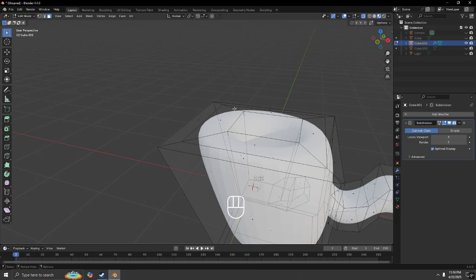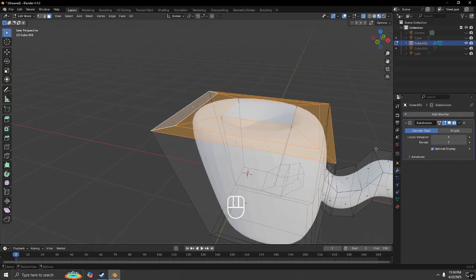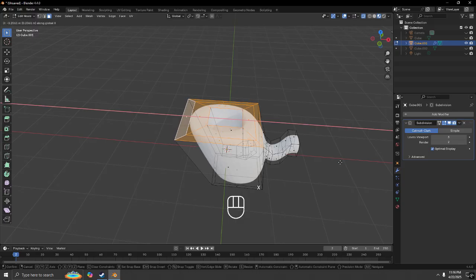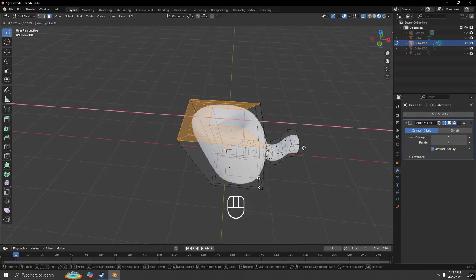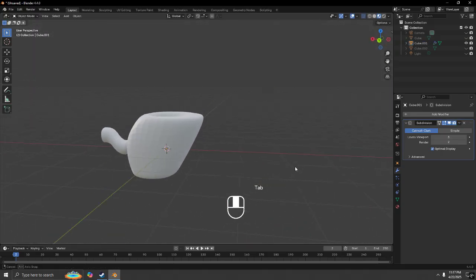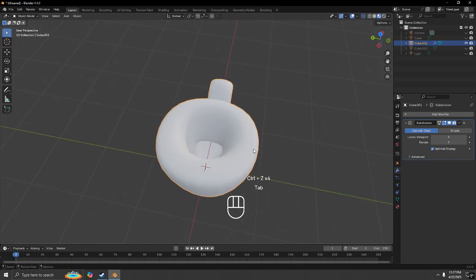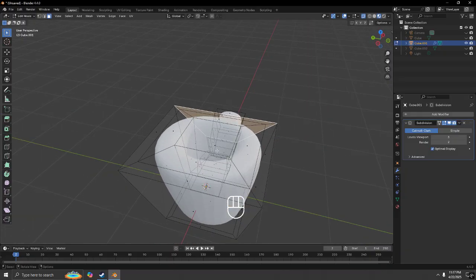Face select. There. Not that one. That one and that one. I need that one only. G to the X. Bring it slightly over there. Let's undo that one. G to the X. That's weird. I don't like it. What I don't like the most is this one. So we need to adjust the shape. I think the inside here.